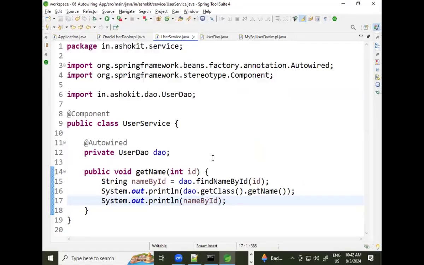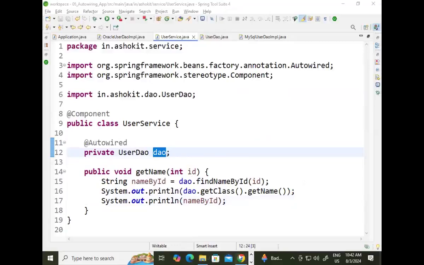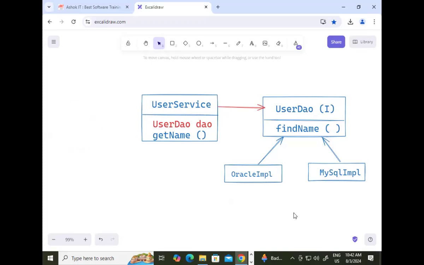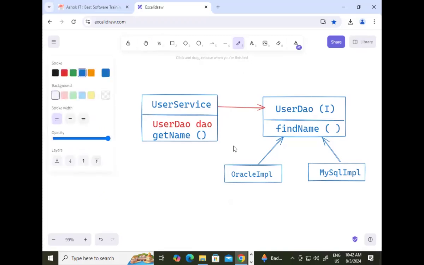Now, I'm taking interface variable. For that interface, how many implementations are available? Service is there. Service is talking to DAO. DAO variable available. For the DAO, there are 2 implementation classes available. Now, IoC container will inject Oracle DAO or MySQL DAO. IoC container will inject Oracle DAO IMPL or MySQL DAO IMPL.